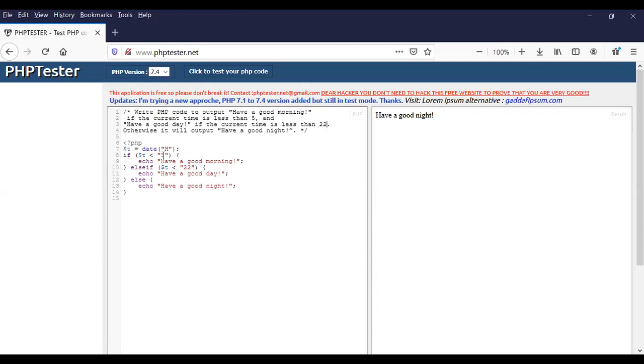So the first condition says that if less than 5, you are going to output have a good morning. If less than 22, you are going to output have a good day. And otherwise, have a good night. So this is the more than 2 condition, that's why you use the else if inside.